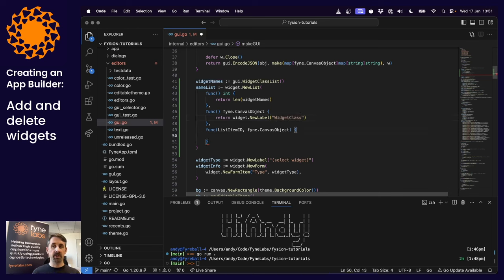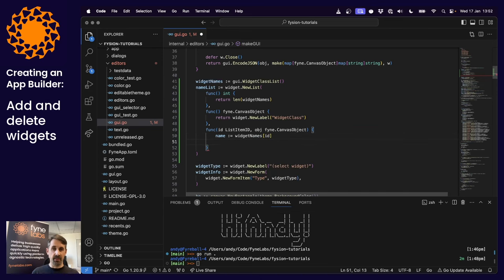And then our update function, much like many that we have done before, we're going to get the name from the list, the string, and apply that to our list's reused object. So we have the ID and the object that's being passed in. So the name is widget names at index ID. And then for the object, we want to say we know that it is a label, and we're going to set the text to be name.